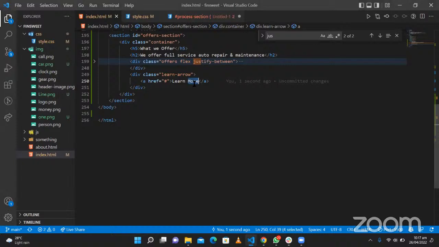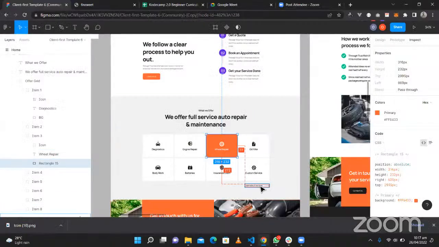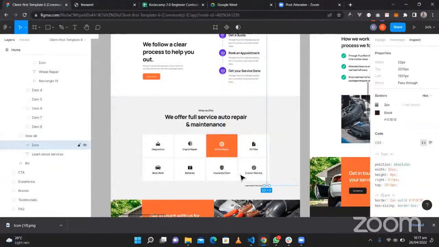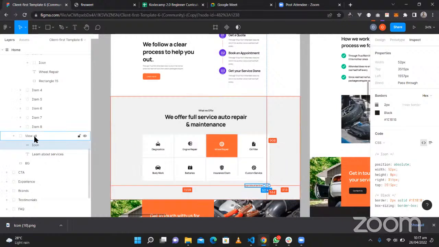Then, don't know if that's capital letter. I tend to forget things. I just remove my eyes. Oh, well, except physics. Sure. So learn about services, so small letters. So I also need this arrow. So let me just get this arrow.